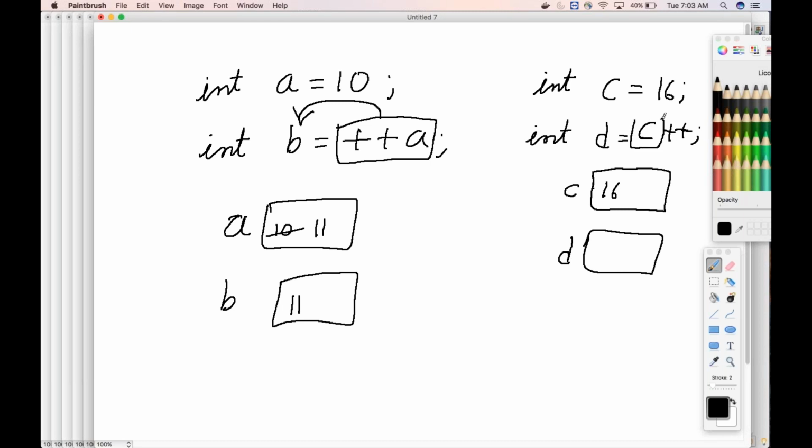So first you assign the value of C to the variable D. What is present in C? 16. So load it into D. Now D became 16. Then increment the value of the variable C. Why? Because there is plus plus. Plus plus means increment the value of the variable C. So it will become 17.